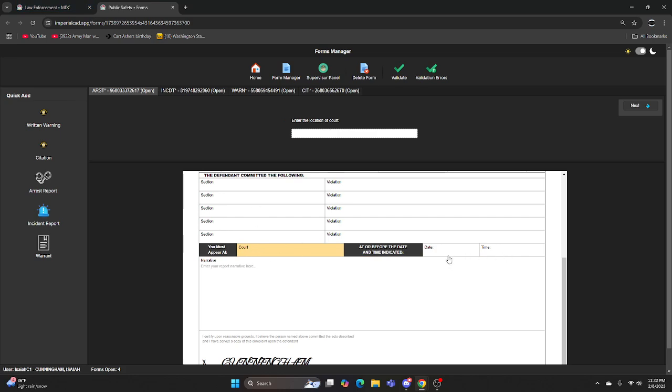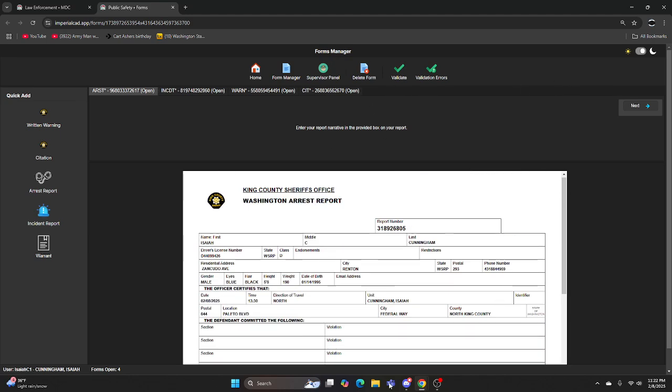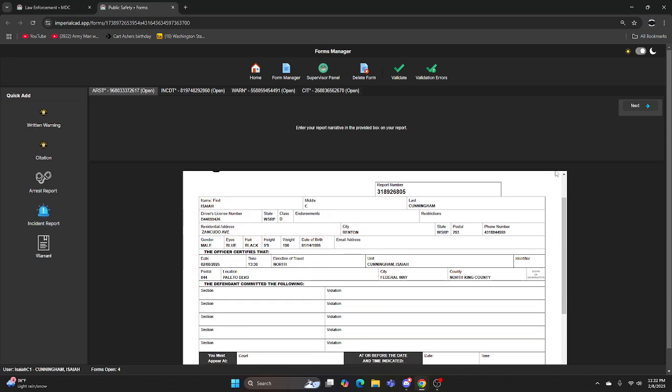You'll add your court, you'll add your date of the court, and then your time. And then you'll write your entire narrative, whatever your department has set for how they want narratives written. And then you'll validate it, and then you'll fix your errors if you have any errors, and then you'll submit the report.